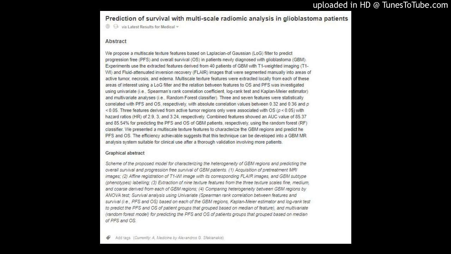Graphical abstract. Scheme of the proposed model for characterizing the heterogeneity of GBM regions and predicting the overall survival and progression-free survival of GBM patients. 1. Acquisition of pretreatment MRI images. 2. A fine registration of T1 image with its corresponding FLAIR images, and GBM subtype phenotypes labeling.